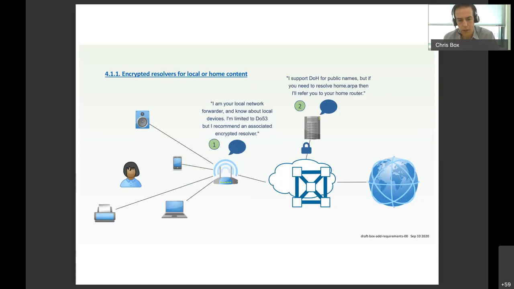So if these client devices are all sending their queries to server 2, they would be unable to resolve those locally specific names. The idea here is that this resolver 2 is able to communicate some different scope. So if you need these domains, then I can refer you back to resolver 1. Obviously all the communication with resolver 1 might have to be unencrypted, but at least the functionality is preserved. You can still talk to your speaker or your printer or whatever you need to. So next slide, please.